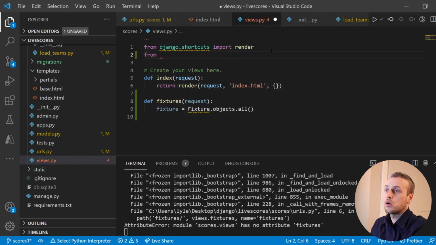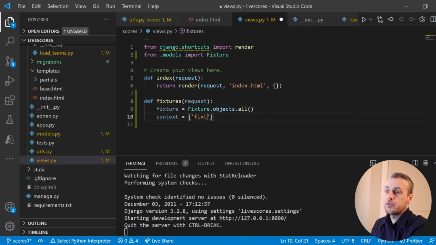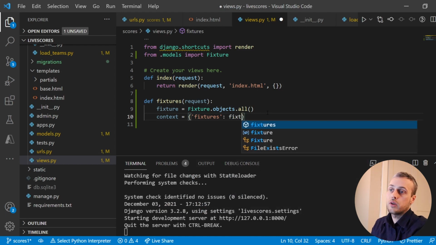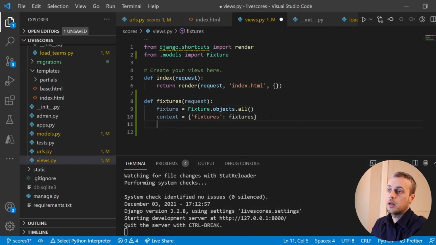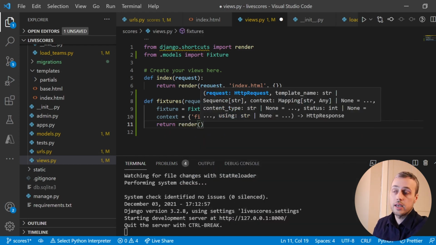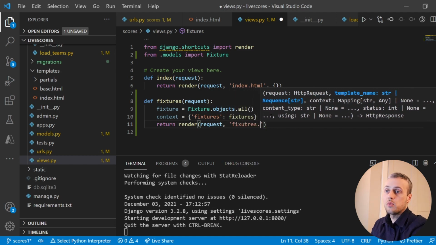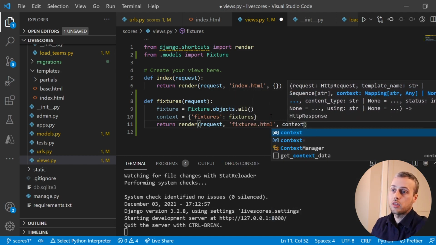So from our models we'll import Fixture, and once we have that, we're going to create a context dictionary that has fixtures as a key, and it references all of the fixture objects. And finally we return the render method, and we're going to render a template that we haven't yet created, and that template's going to be called fixtures.html, and we'll attach our context as a third parameter here.